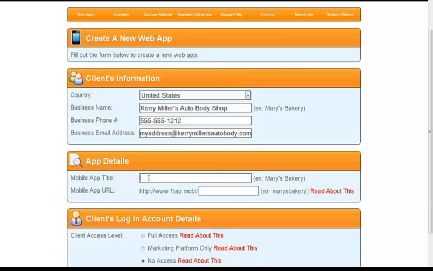Okay, we're going to name this the same thing, Kerry Miller's Auto Body Shop. Hey Roger, did I do that right, buddy? Did I do the Auto Body Shop right? Now, what are we going to put here? See, I can't spell. Check all this before you do it. Roger says, yes, sir. Now, I'm going to make this very simple. I'm going to call this KMABS. Okay? Whoops.